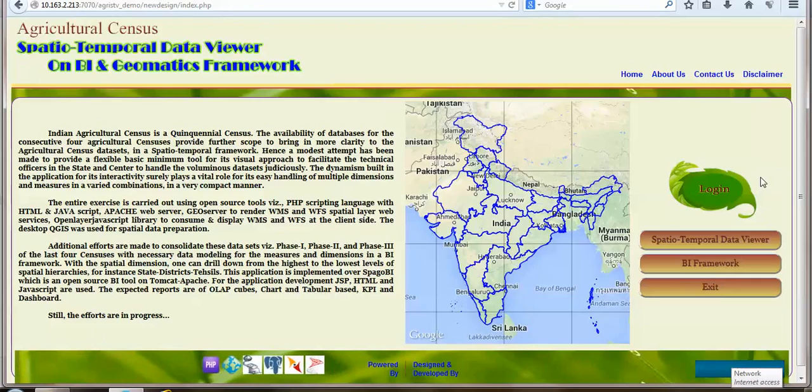Similarly, in the second part, we have attempted to give a BI framework for the entire agricultural census data, and we have implemented this with an open source tool called Spago-B, which is totally freeware. We'll give the details in the next presentation, which will be uploaded 1 or 2 weeks after this.